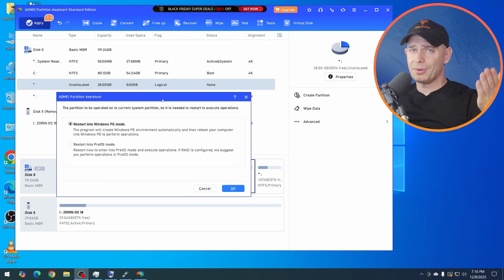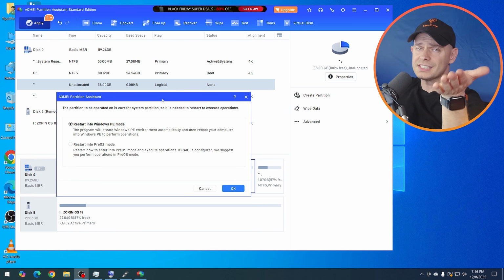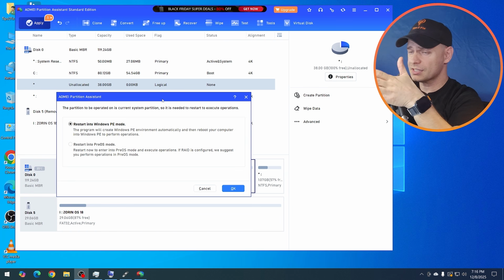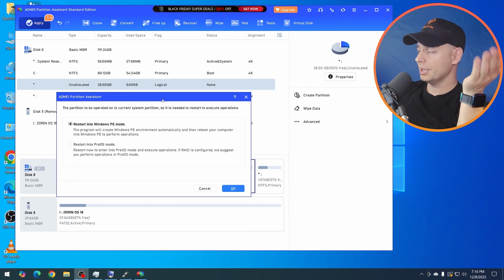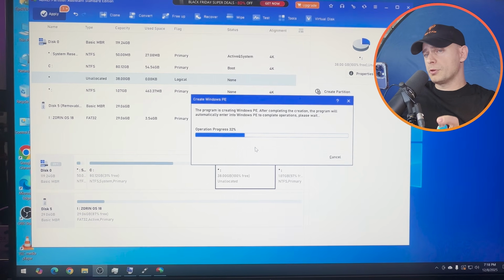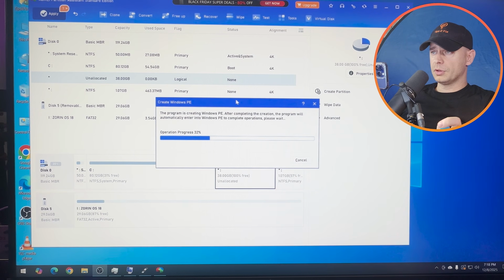So I'm creating a partition. I'm resizing my C drive. I will leave some space for Zorin OS. Okay, that's the point. This process will not take that long, maybe 2 or 3 minutes. You will see that your computer will restart, so let's restart the computer and see.